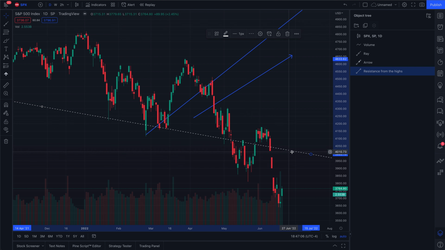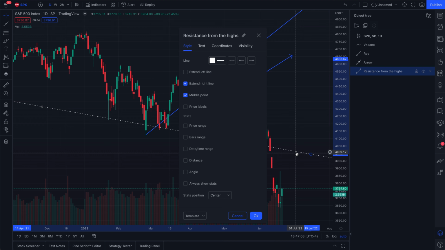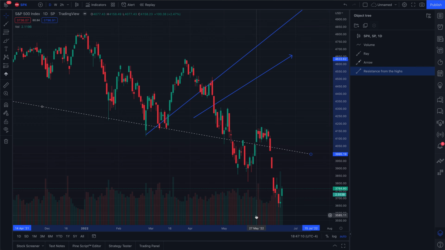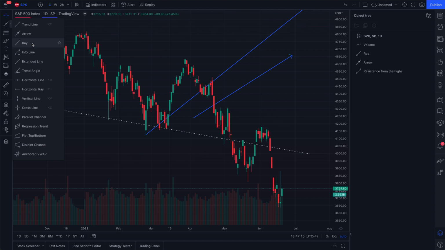I'm going to X that out. I guess it did hold without even pressing OK. So I'm going to turn that off, then press OK. There we go. And we're going to continue through our menu here. So we've covered the ray. Info line is going to give us that info box, right? Extended line is going to be extending both sides of the trend line.